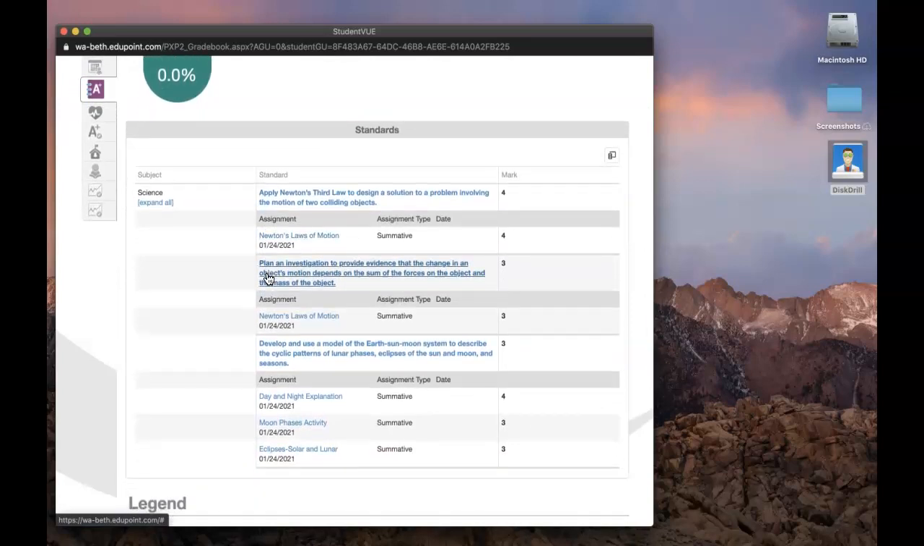Anything below a 3 definitely needs some work. You can still go from a 3 to a 4, but again, in standards based, the target is a 3. That means they're proficient, and they can still improve to a 4, but really where there might be concern is when they're getting below a 3.